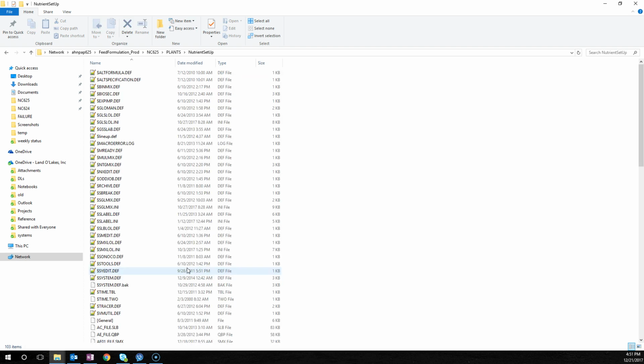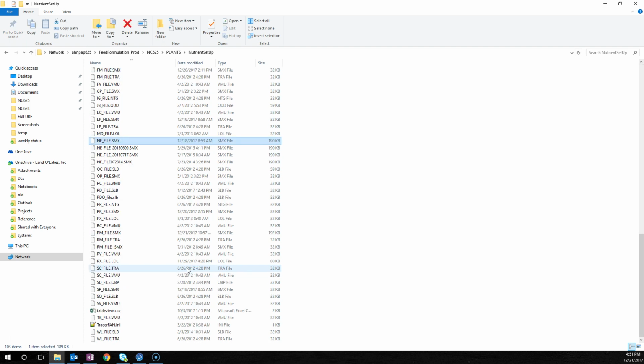This is plant 2. So Land O'Lakes is plant 1. This is plant 2. And there's an NE file here also. So generally what we've done is that the file is edited in this plant, and then we can copy this one over to the Land O'Lakes plant, plant 1. So that's the copy from plant 2 to plant 1 that we're talking about.